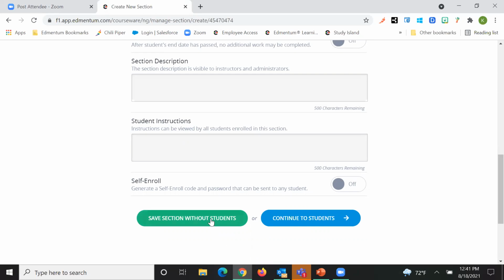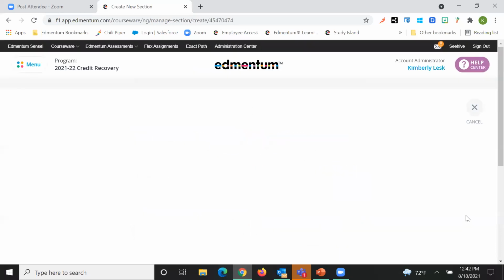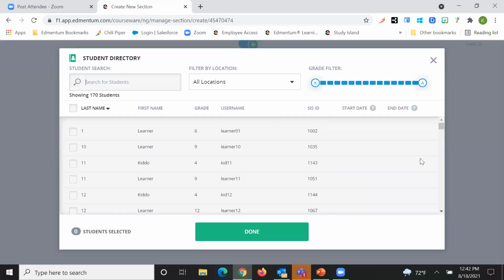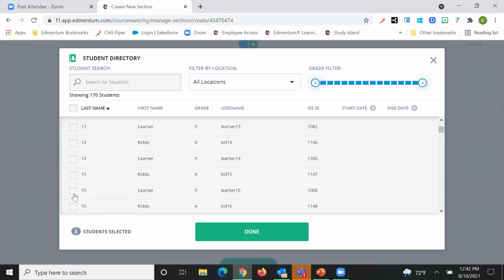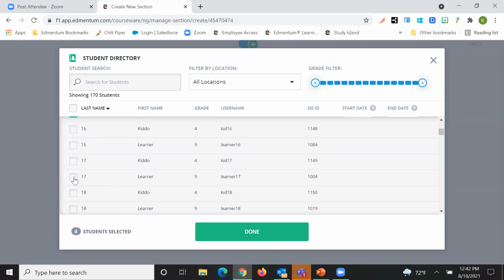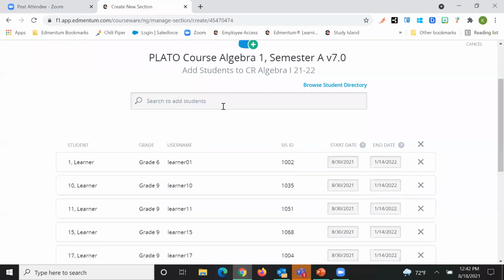Then you'll see here, you can save section without students or continue to students. If you're not entirely sure, so let's say, for example, we're going into the fall, we know we have students who need credit recovery, but you haven't gotten the list from the guidance counselors yet, but you're going to need Algebra 1, go ahead and set it up and save the section without students. We can put them in later. Otherwise, I can continue to students, and I can either browse the student directory and check off names as far as who needs this specific course, or I can search for students by last name, whichever's easier.